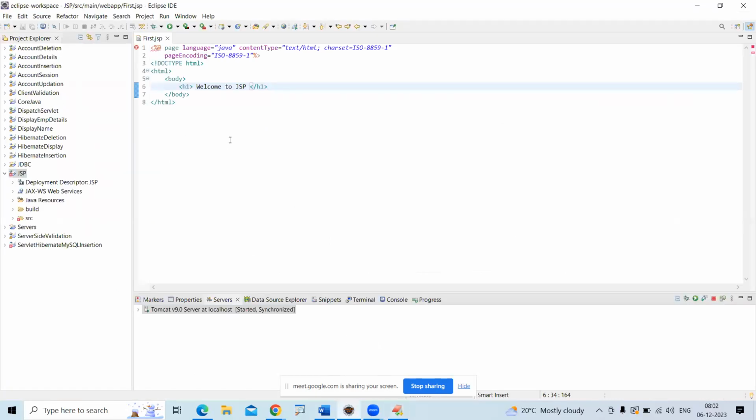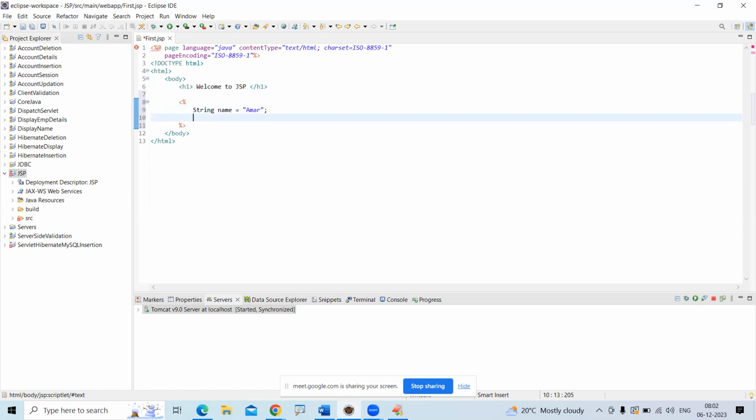See, I'm simply writing like this. Here, Java code starts. So what do I want to write? Same simple one: String name equals, I'm taking one name. Just Java code only, no confusion. I just want to display it on the web page. So normally in servlets, what will we do? PrintWriter out equals response.getWriter.